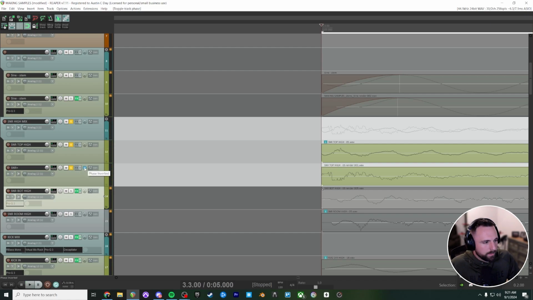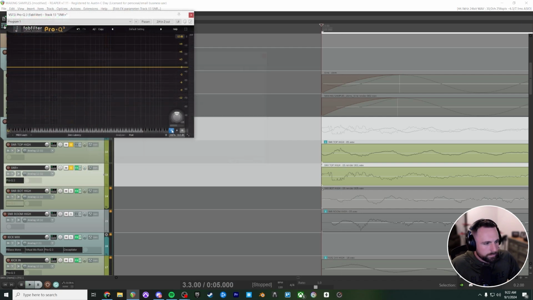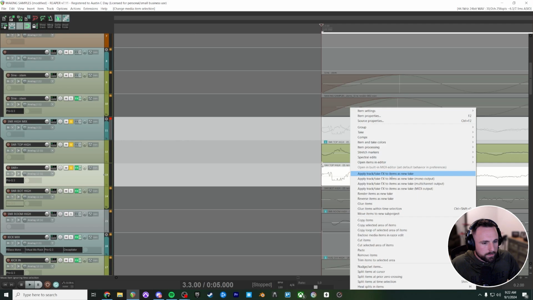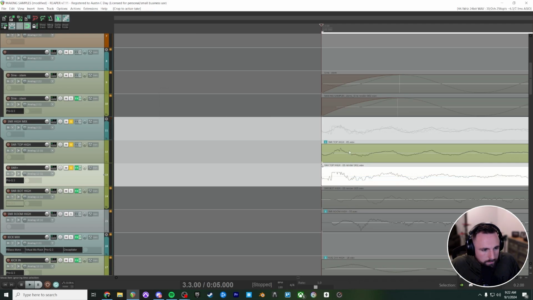It's the phase flip button for Reaper. Not every DAW has that. I normally use Pro Q3 from FabFilter. You hear how much of that low end comes back? Now, if you want to visually see that, same thing, just flipping the phase here. I'm going to render this down. Now it's rendered. You can see they're cooperating a lot more now.